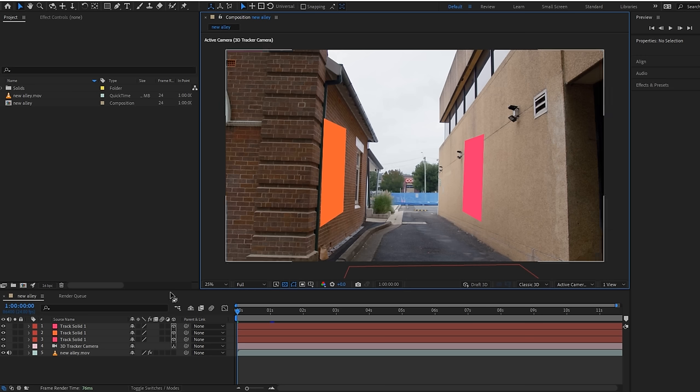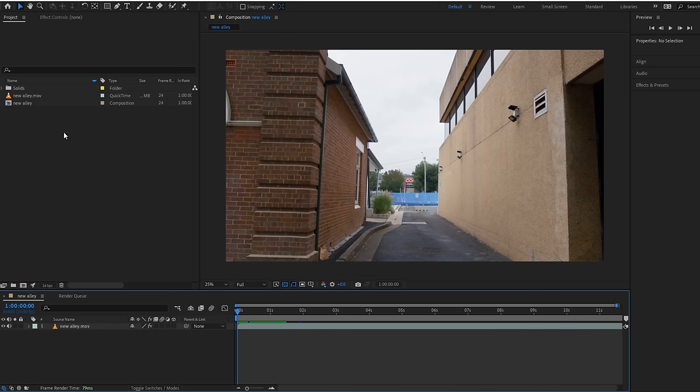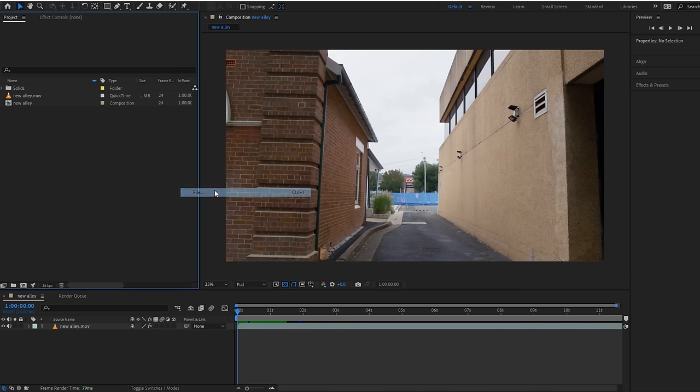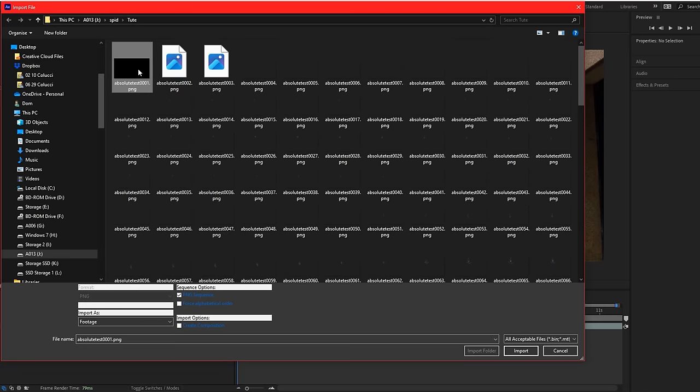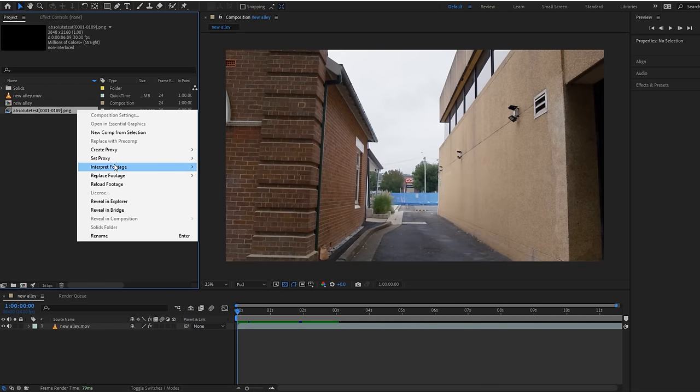Back inside After Effects, delete the camera and solids. You'll no longer need them. In the Project panel, right-click then choose File, Import, and choose the first frame of your render. Just make sure PNG Sequence is enabled. Right-click the highlighted file once more, then choose Interpret, Main.